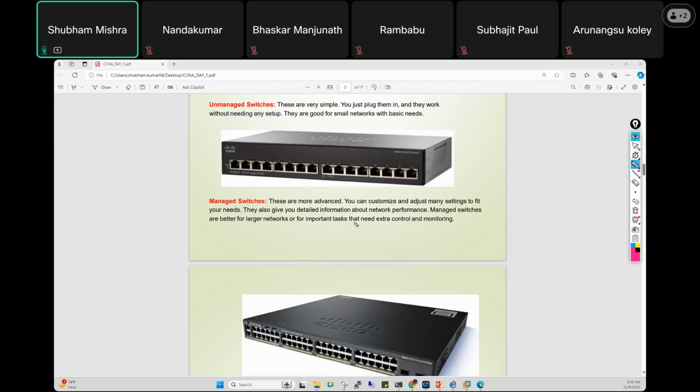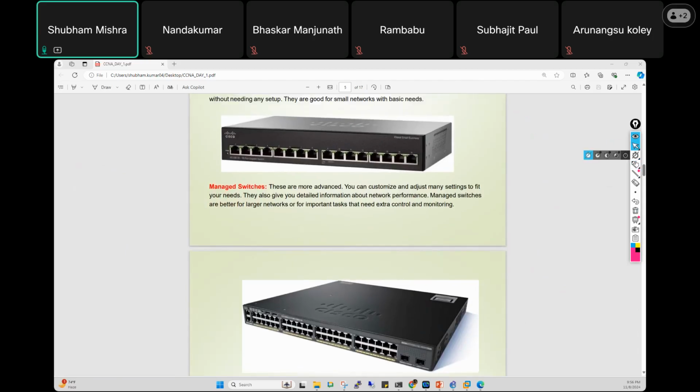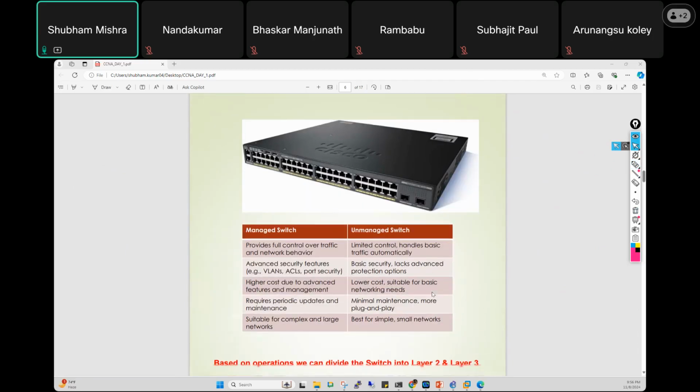Getting my point? For example, I want to improve the performance, I want to change the VLAN, I want to implement the security policy. Everything you can do in a managed switch. But in an unmanaged switch, you can't do anything. Getting my point? So see, I already inserted the image. This is called unmanaged and this is called managed. Clear, everyone? I hope you guys understand.